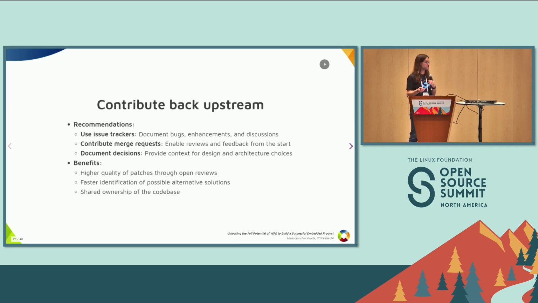And if you share your patches sooner, then you get that feedback sooner. And try to document your decisions as much as possible. If you follow these ideas, you will find yourself eventually writing higher quality patches, being able to identify issues much faster, and you will have a shared ownership of the code base as well.